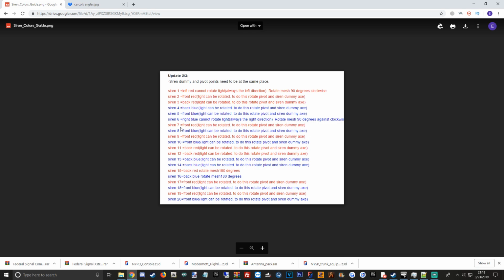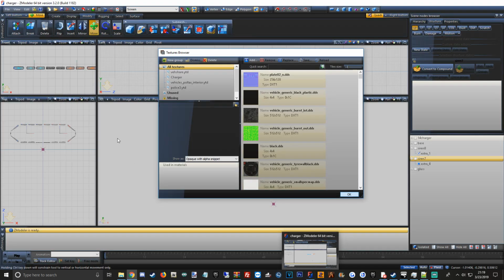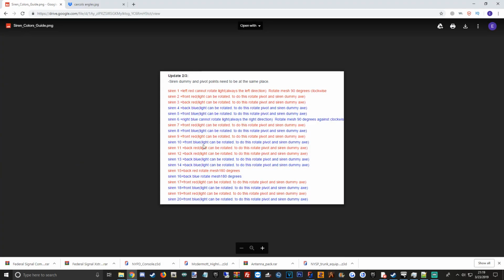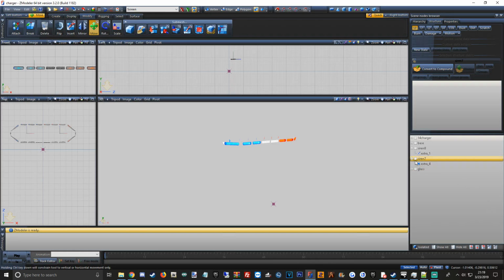As you see, Siren 7 front red is already pre-set up. If you're just starting out with non-ELS, I very much suggest you use pre-set up sirens, because carcols is a whole other level. At least it was for me. And Siren 8, as we set it up, is blue. So now that we have our Siren IDs, we'll go back in here. And now, the easy part.